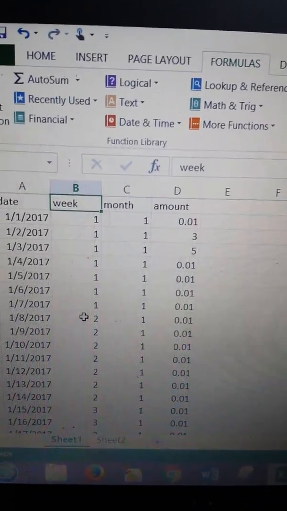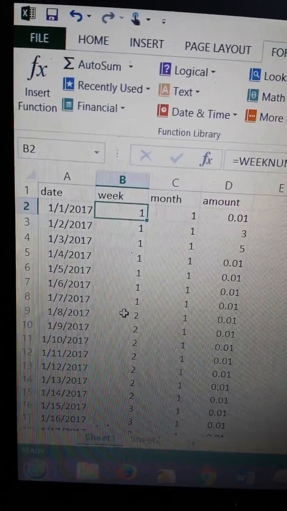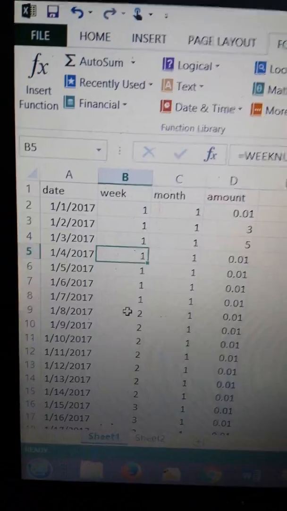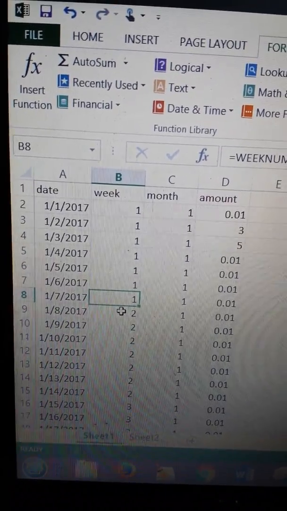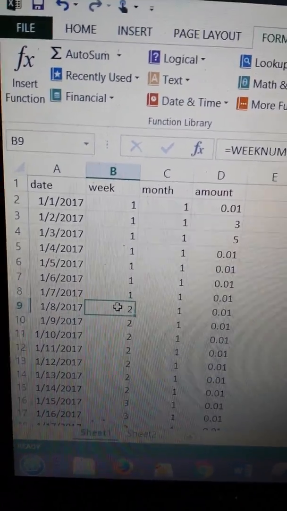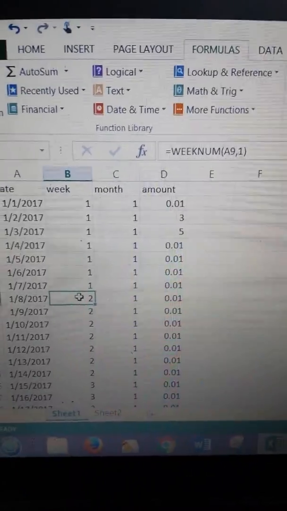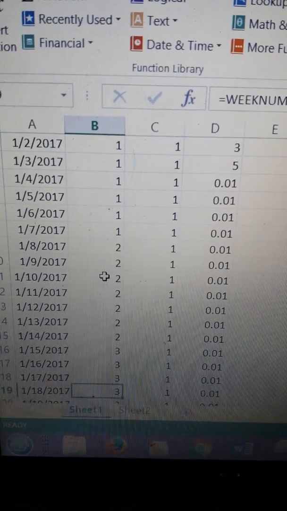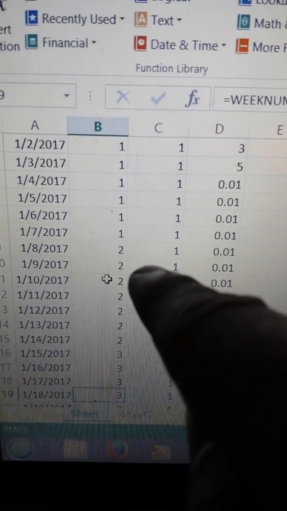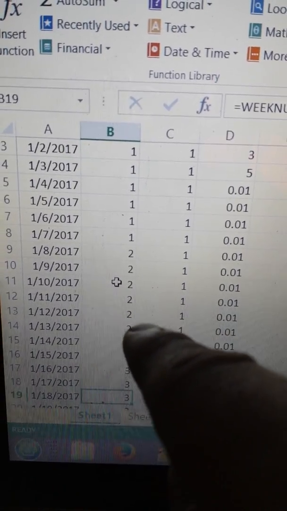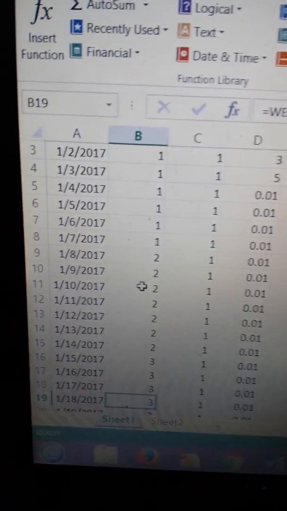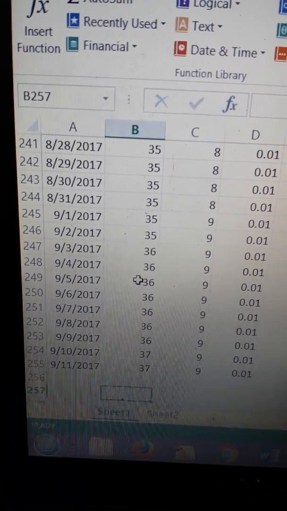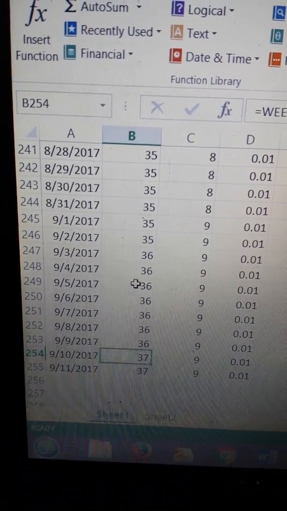So what I did for the week, if you look, January 1st is the first week, January 2nd is first week, January 3rd is first week, and so on. January 7th is still the first week, but January 8th begins the second week of the month. And it goes on, and you'll count, there's 7 of each. So we got 1, 2, 3, 4, 5, 6, 7, and then it goes to 3 all the way down.